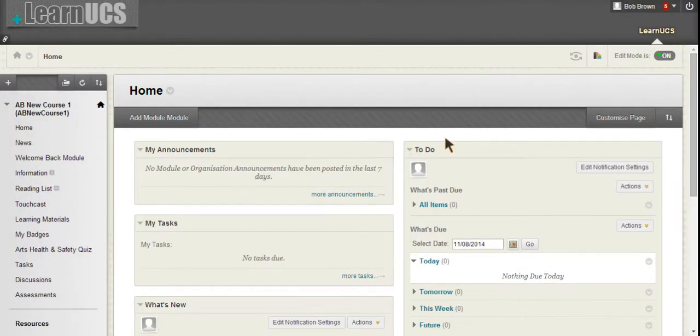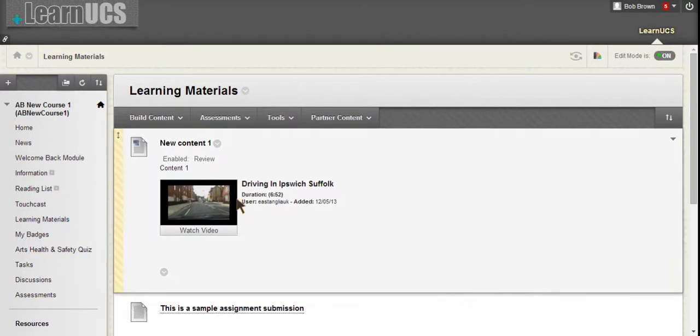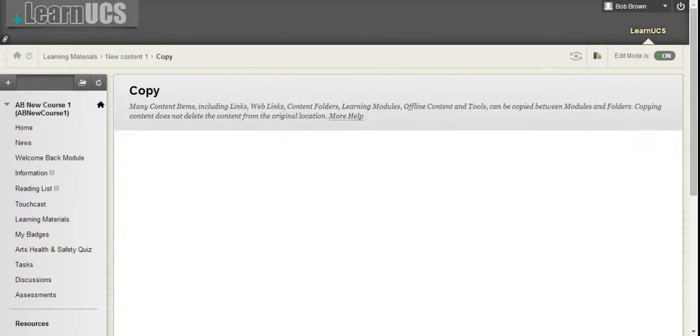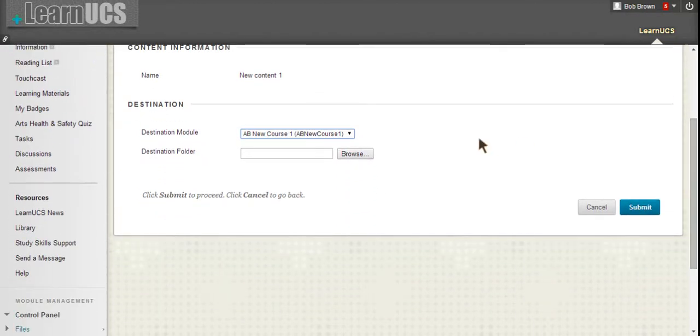If you only wanted to move one or two pieces of content, you can do that by actually going to the content itself. So I'm going to go to Learning Materials, find what I want to move. So I want to move this video here, New Content 1. I'm going to click the little menu option, and I'm going to say Copy. It'll pop up and show you the destination module. So this is where I want to send it to. So I hit the drop down list.